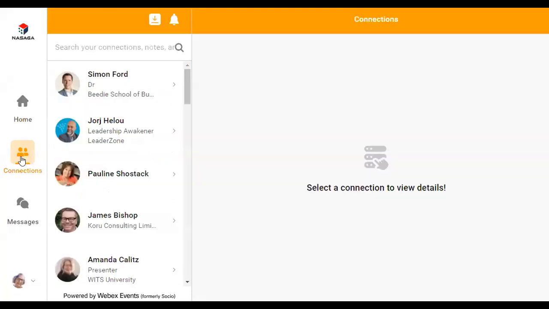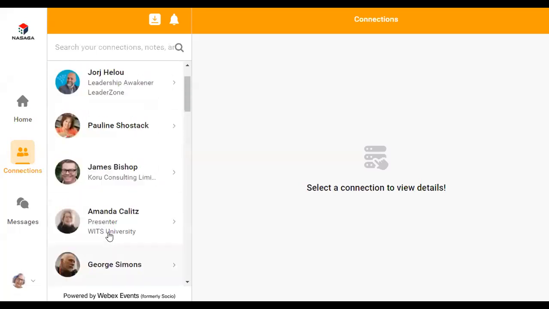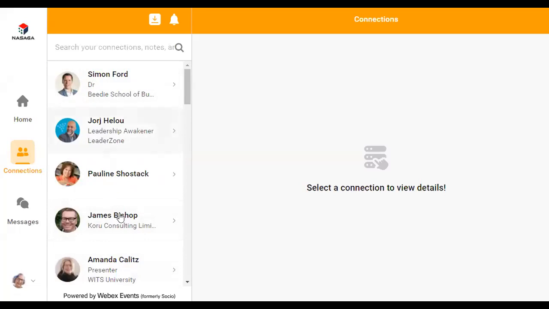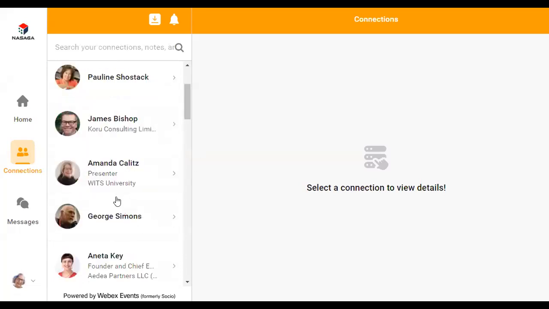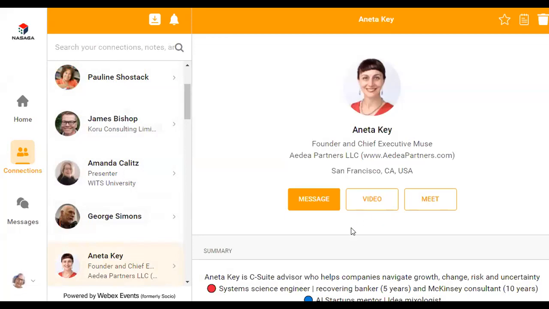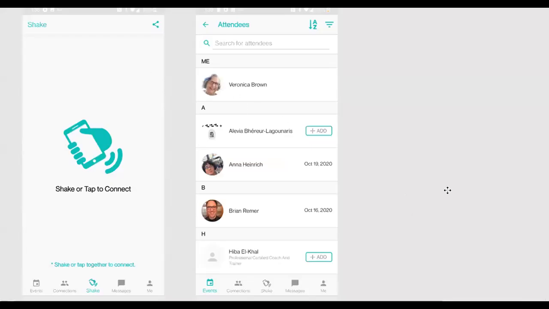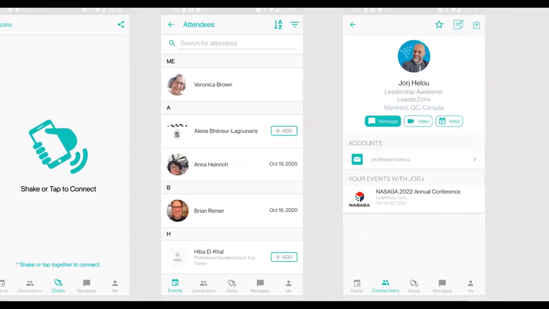Once you're connected, you'll see everyone that you've connected to, even at past conferences if you've been with us before. And you can send messages, video chat, do a lot of different things. Here's how it looks on your phone.